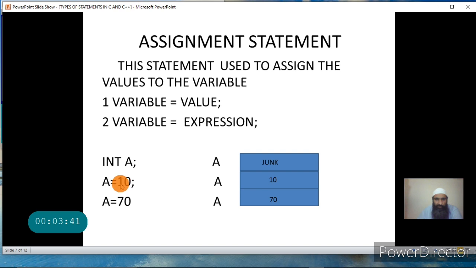Suppose I say a equal to 10. Later on I can say a equal to 70. Now whenever we give this statement, the previous value of the variable, that is the memory location, is erased and the new value is stored there. Let us analyze these 3 steps or 3 statements.